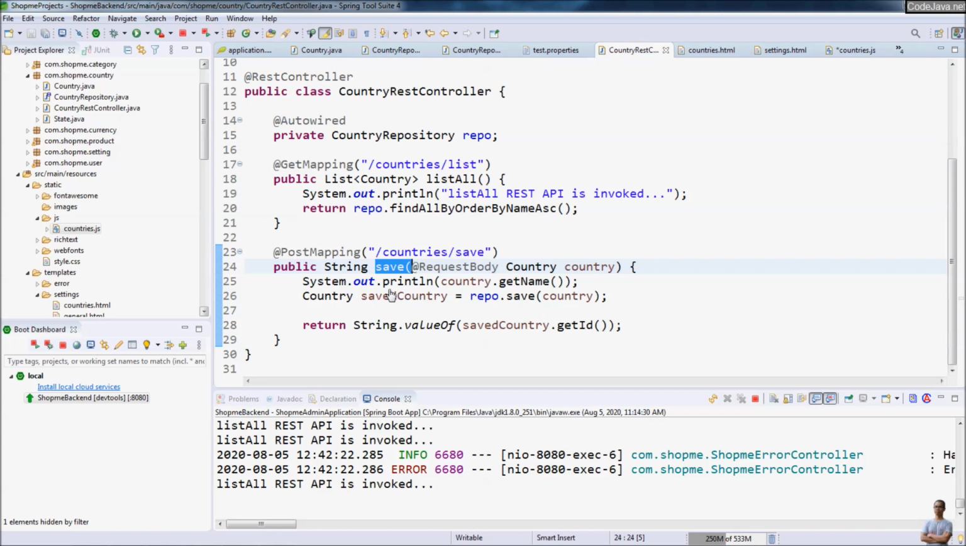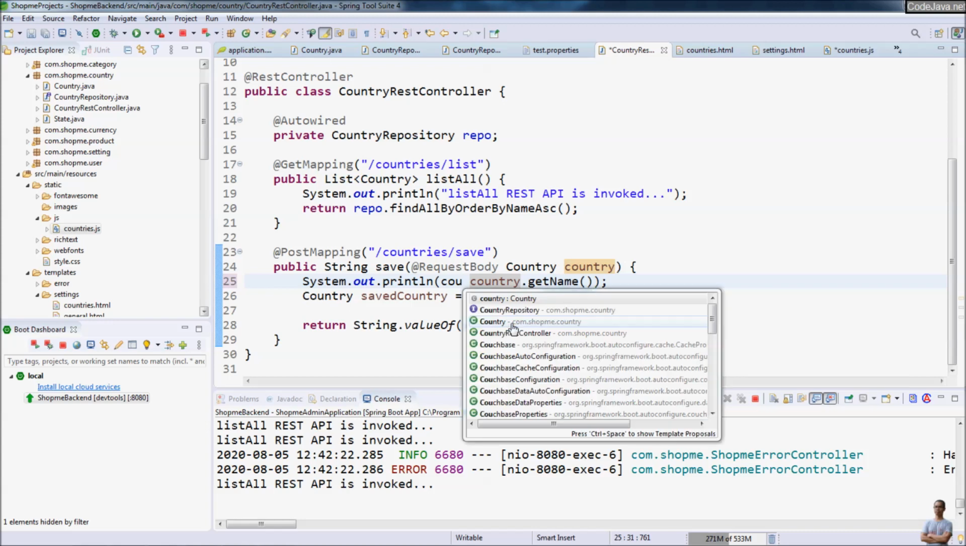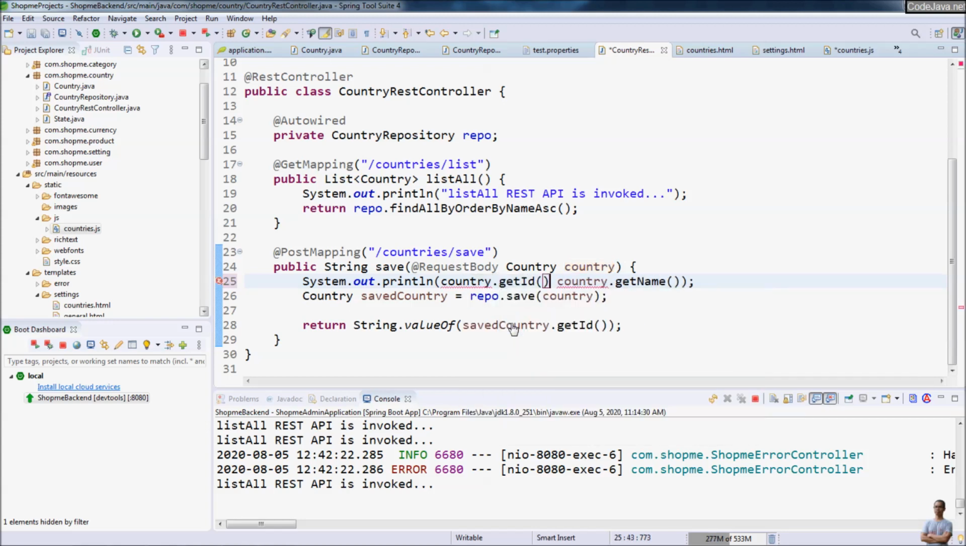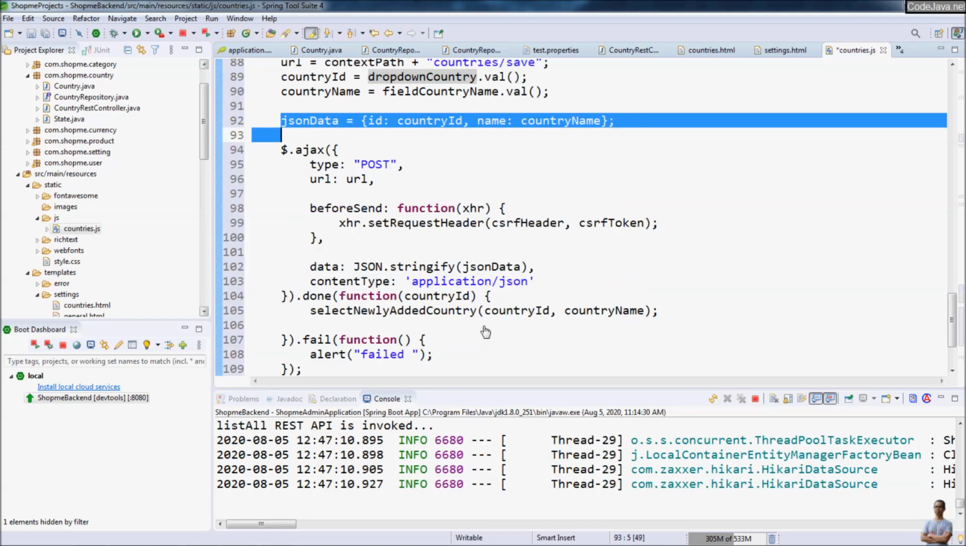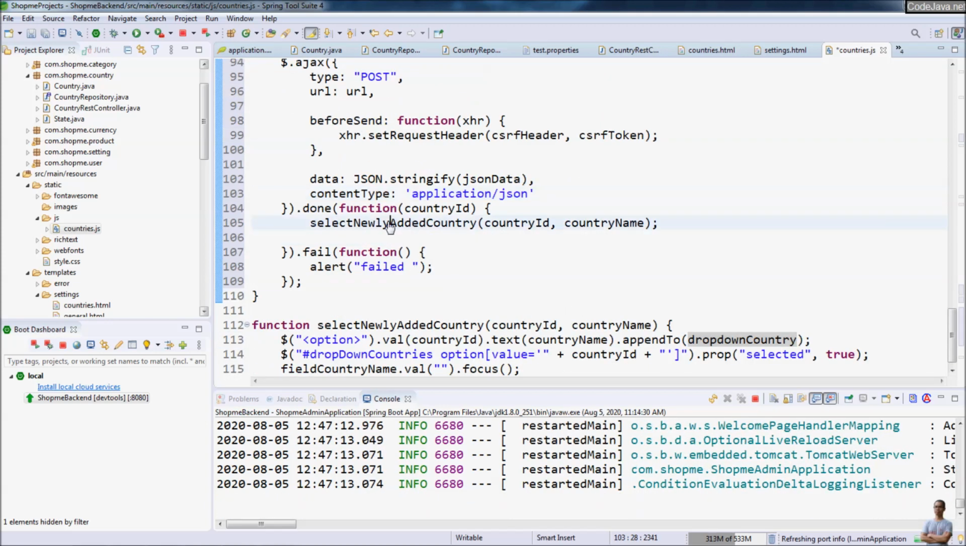And in the same method, we also bring the ID of the selected country, get ID. And this is ID. Alert. Done.